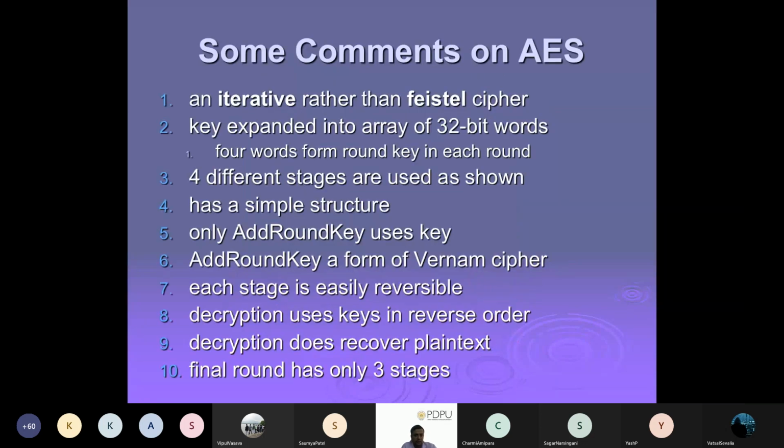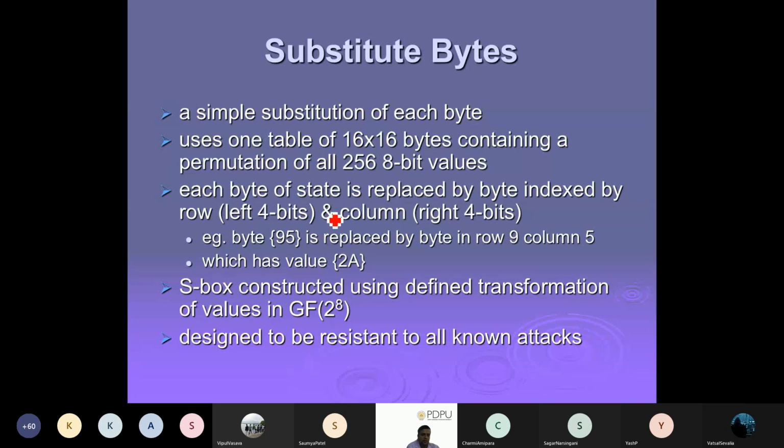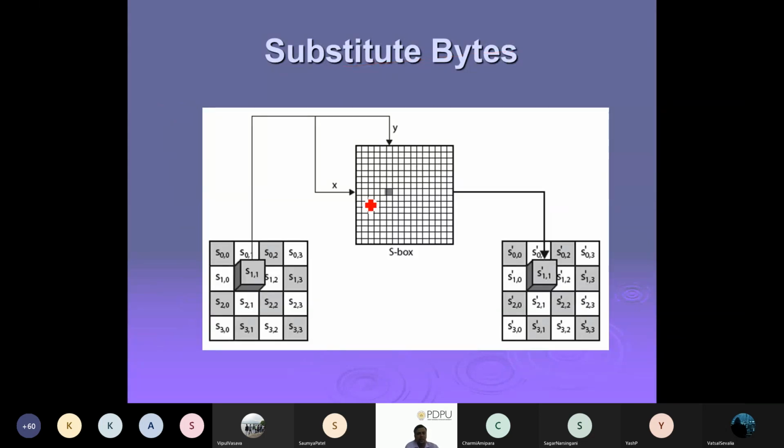Okay, so this is what we have discussed, what they are using in the round key and so on, and the same things are used in reverse order. So let's go with the first one, that is the substitution bytes. Let me take an example.